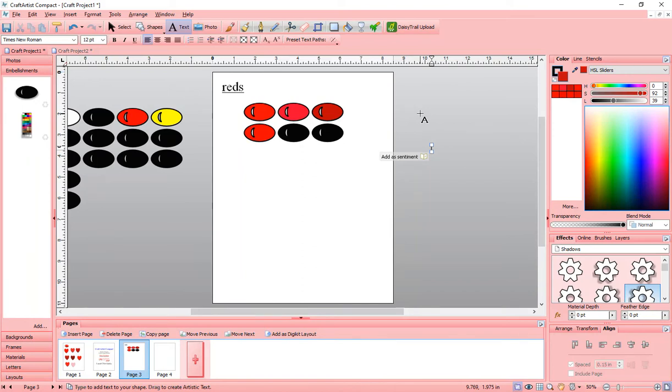I mean, again, you don't have to use this program. You can use any program. And hopefully you have a photo editor, something where you can pick up the different colors and make yourself a cheat sheet.